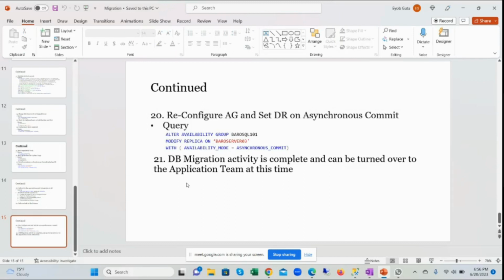And as this step, if everything has gone fine from steps 1 to 20, then you have completed your DB migration and you can hand it over to the application team at this time.